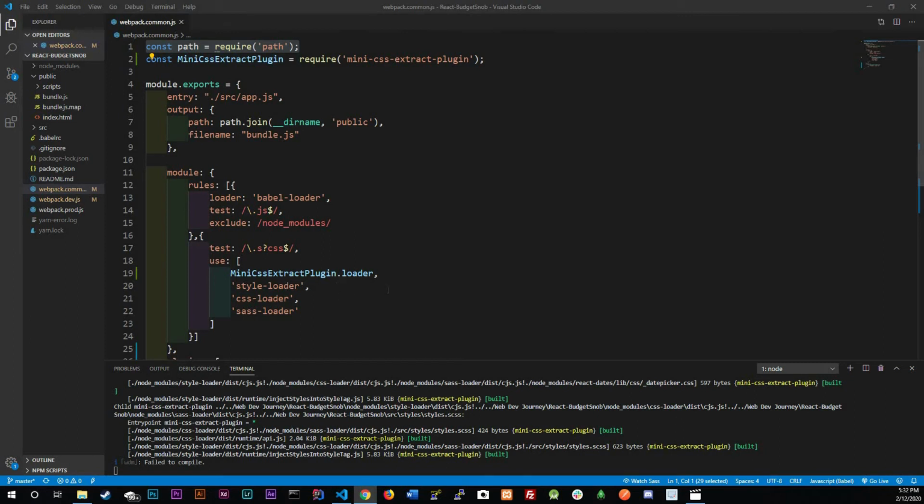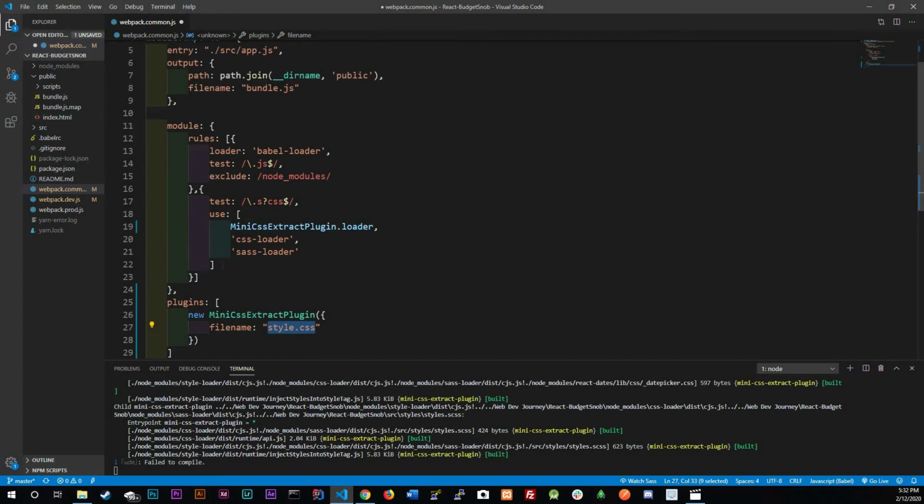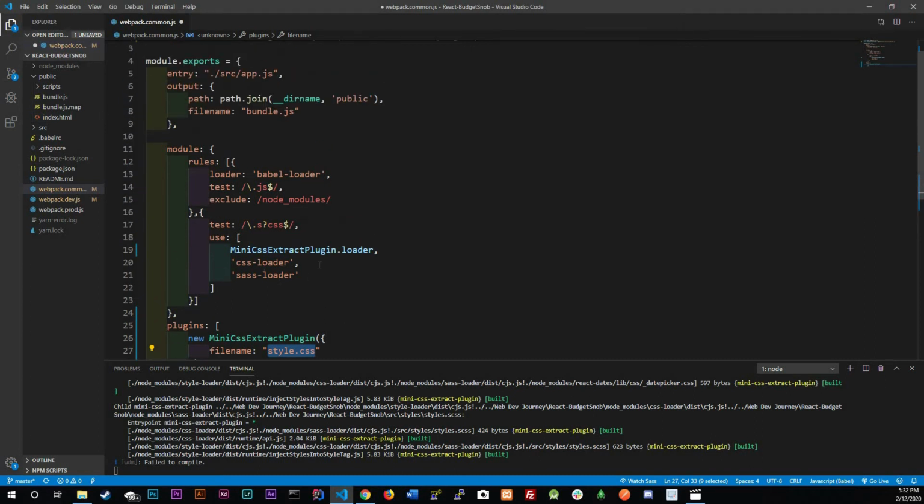By the way, we don't need style-loader anymore. The reason is that style-loader was basically just doing inline styles, which we're not going to be doing anymore. This MiniCssExtractPlugin actually gives us a file, so that way we can link it in our index.html. So we don't need that style-loader, you just get rid of it.